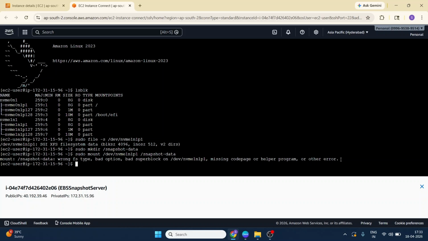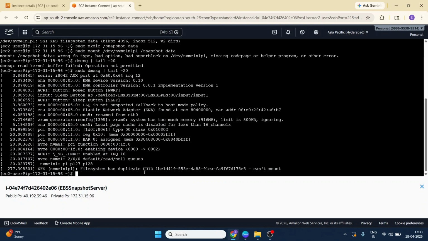For debugging it, there's a command called dmesg | tail -20. This is basically a log file. Here you can see that the error is that the file system has a duplicate UUID, so we can't mount it. That's why it has thrown this error. To resolve it, there is an existing option. Here we will just eliminate this UUID check.